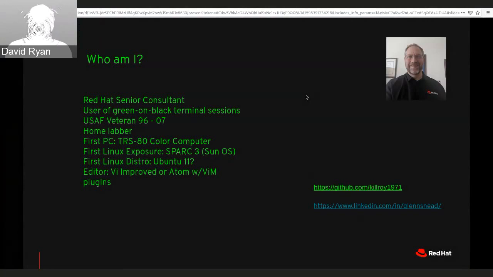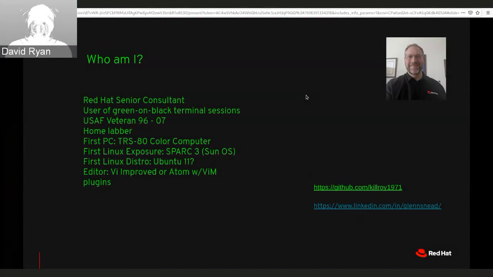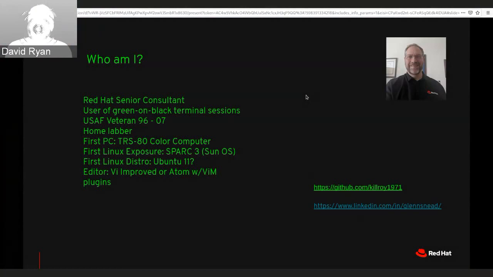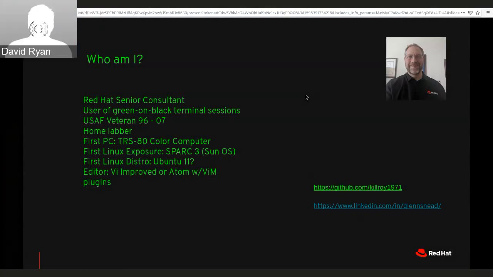I am a home labber. I have my lab next to me, humming away quietly. My first machine was a Trash 80 Color Computer, the gray one, not the white one. Had to buy the cassette with a special cable to record my programs. And then my first, not really Linux, Unix exposure was on a SPARC 3 in college running SunOS with the old pizza boxes. My first Linux distro was like Ubuntu 11, proper distro, and I prefer using the Vi improved editor or Atom, especially if I'm editing AsciiDoc. And I don't do a lot of social media professionally, but I am on GitHub, and you can find me on LinkedIn, and sure, I'll check LinkedIn once in a while when they bother me enough.